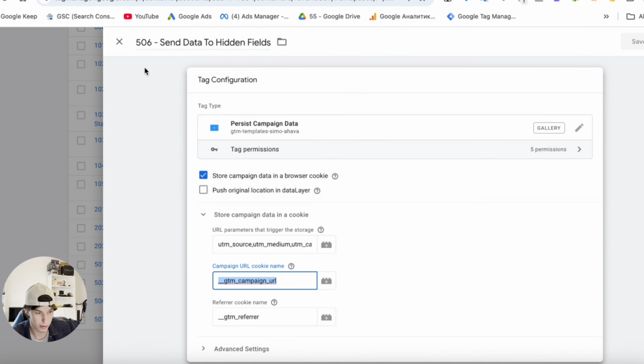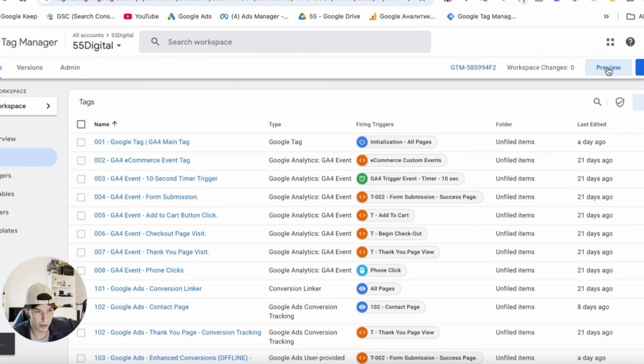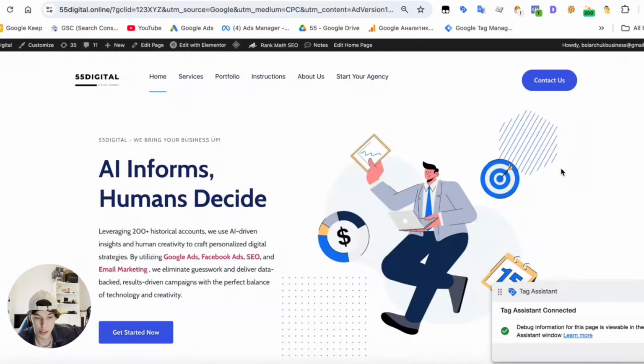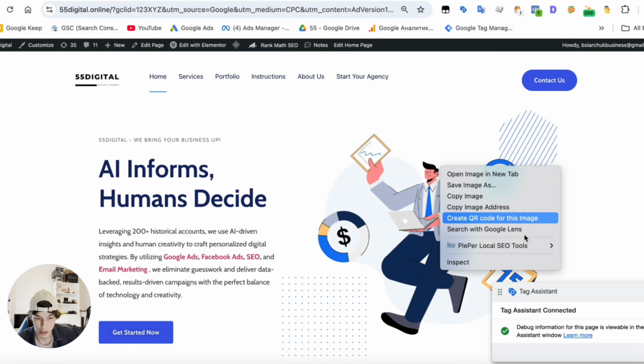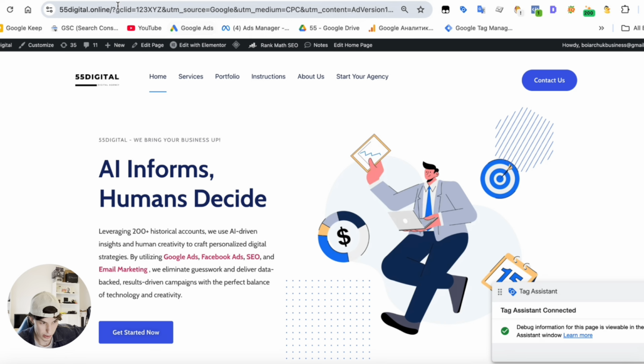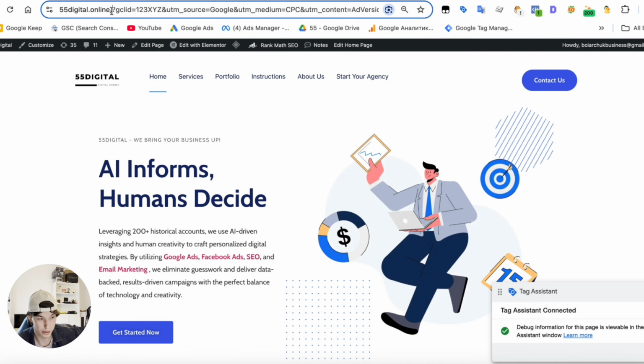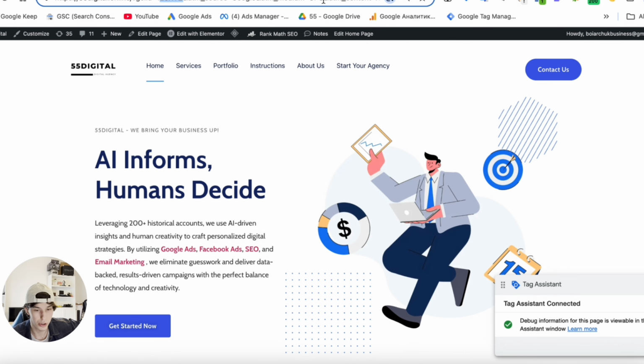When we have done this, we can preview our website and we will check if the GCLID is in our cookies. So here we see that we have this GCLID. So when the user enters your website, they will automatically get this GCLID because Google will paste it, or UTM parameters if you are using Facebook ads for your business.